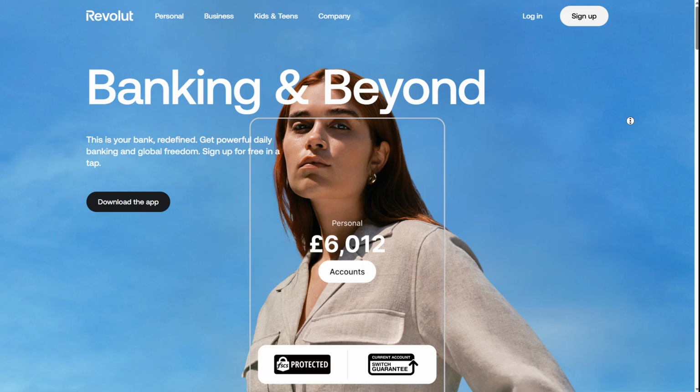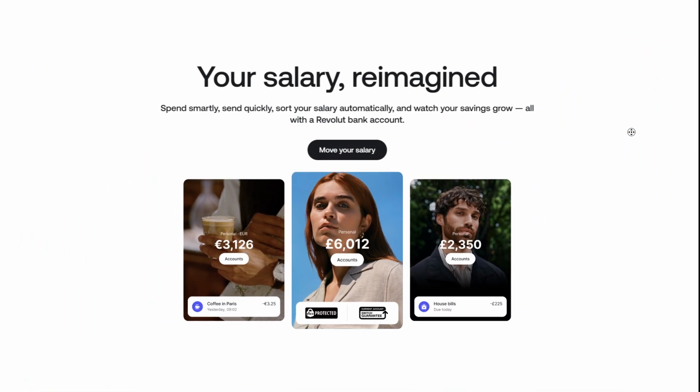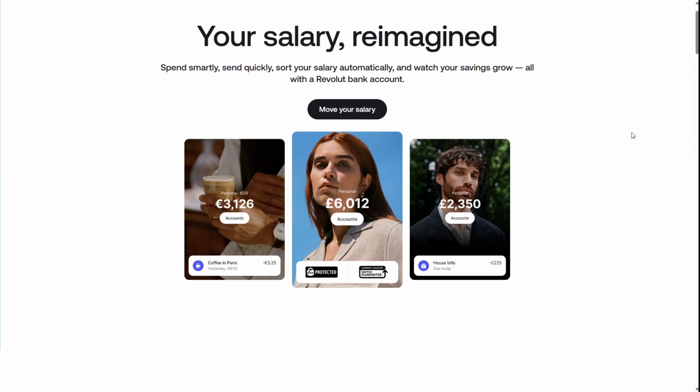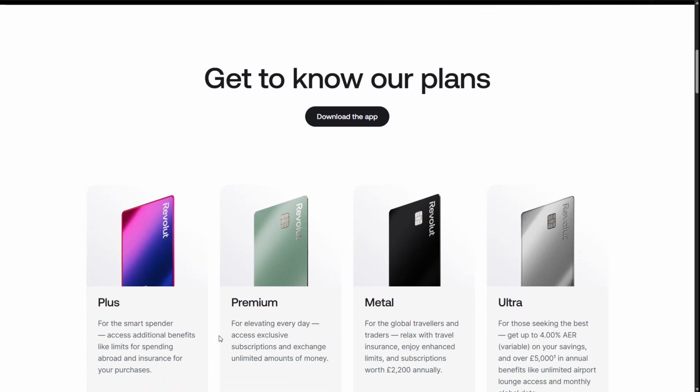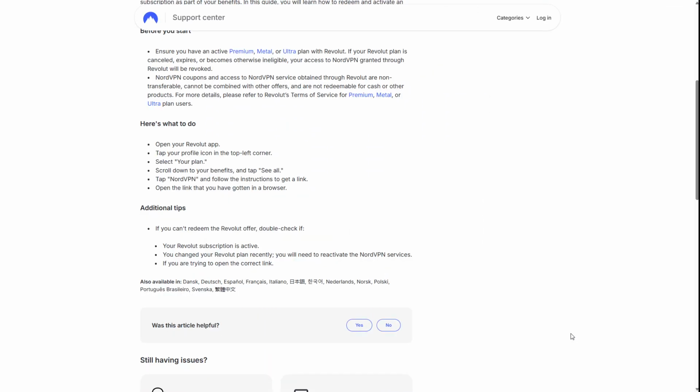Hey everyone, in this quick guide, I'll show you how to redeem your NordVPN subscription through Revolut. If you're on the Premium, Metal, or Ultra plan, NordVPN is already included. You just need to activate it.